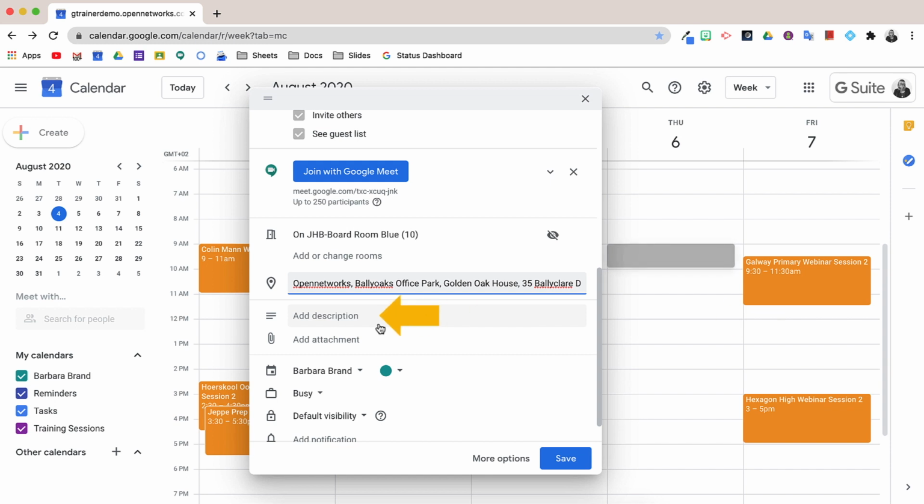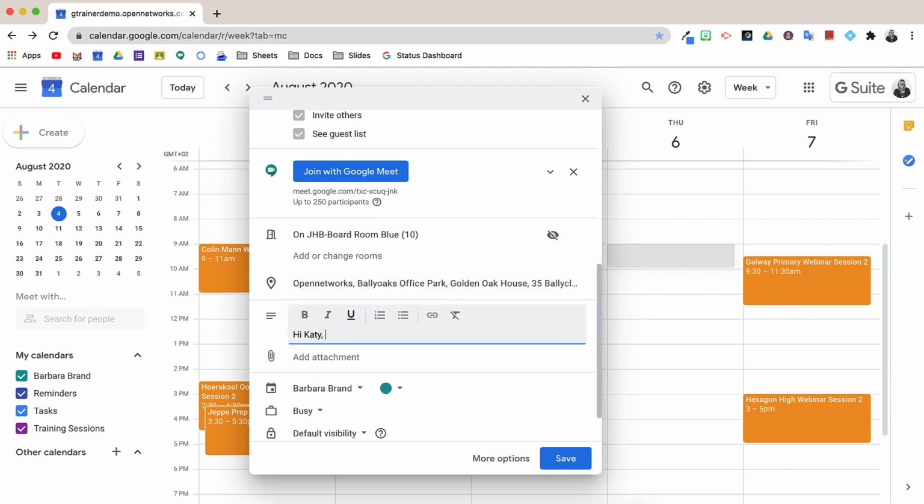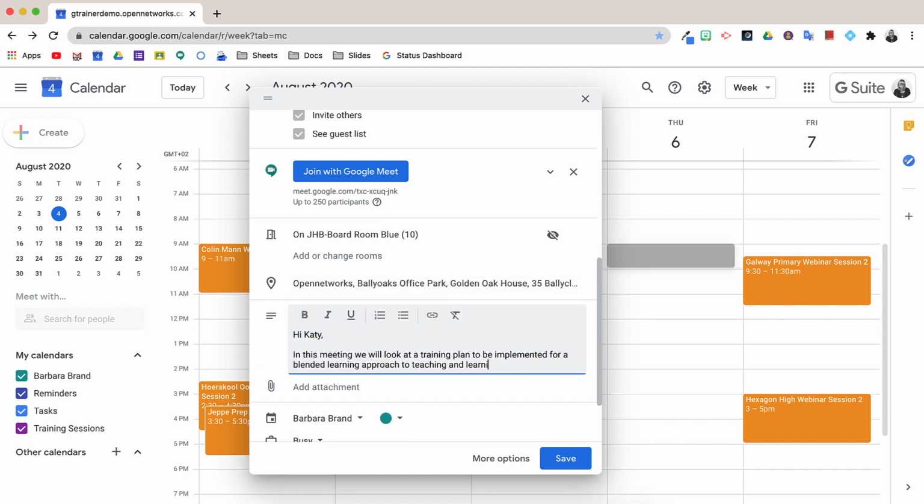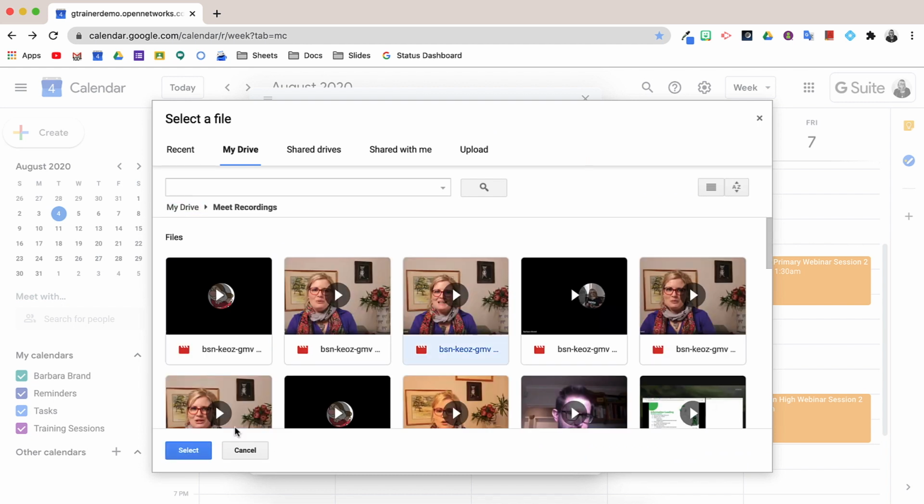When inviting others to meetings, it's always nice to have a bit of context about what that meeting is about. Use this field to add any details you may want your attendees to be aware of and include any attachments you may need to add.